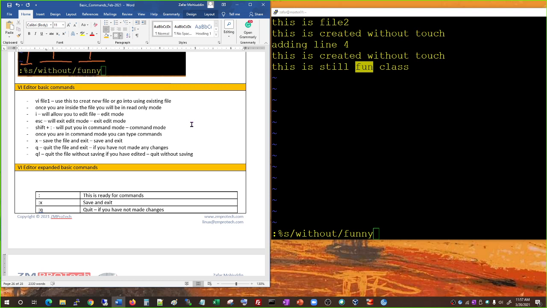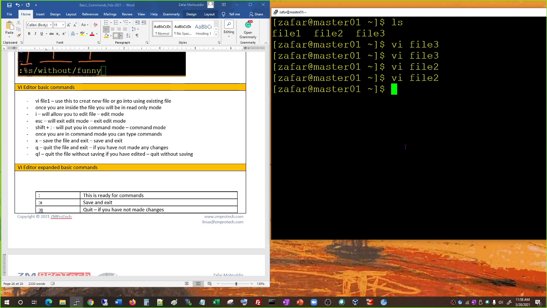Okay, all right, I'm gonna pause for a minute here because I think this is too much. So here, when I run this, wherever without was there, it changed to funny over here and over here. So it changed in two places. And I do Shift colon X, save and exit.